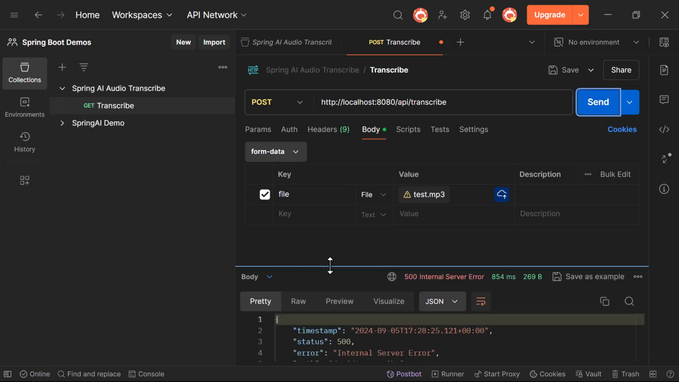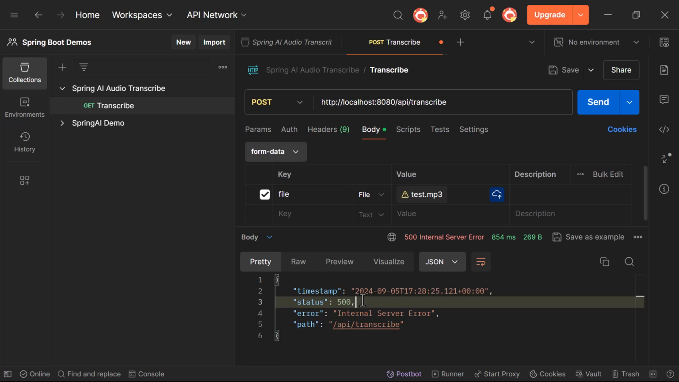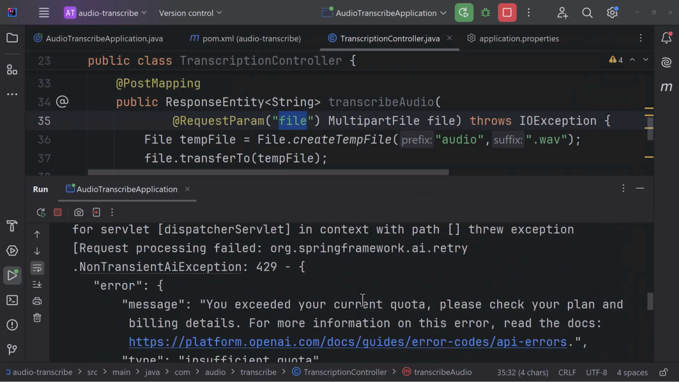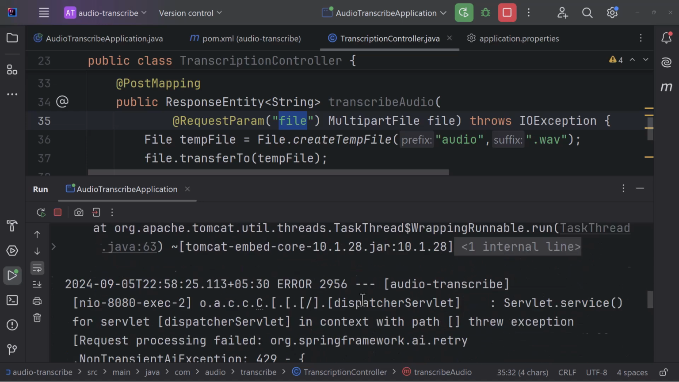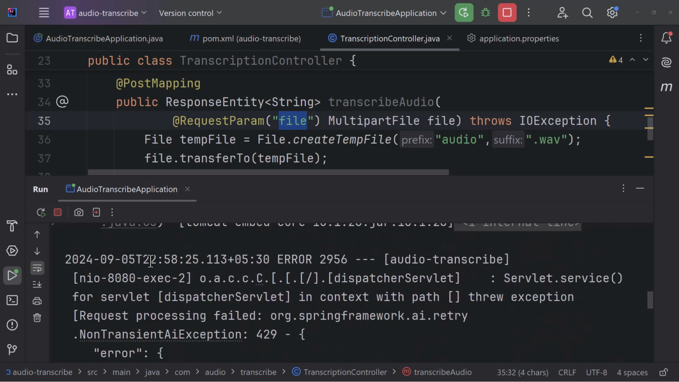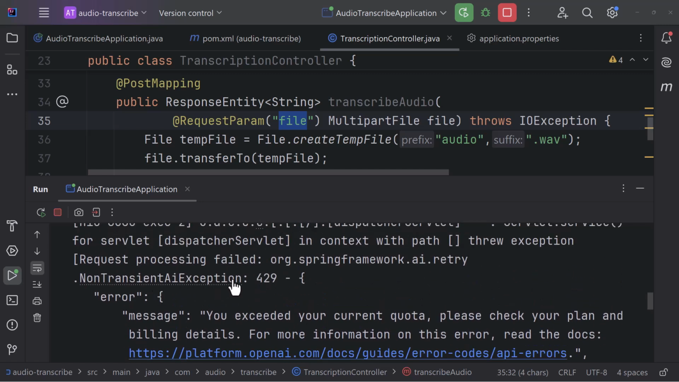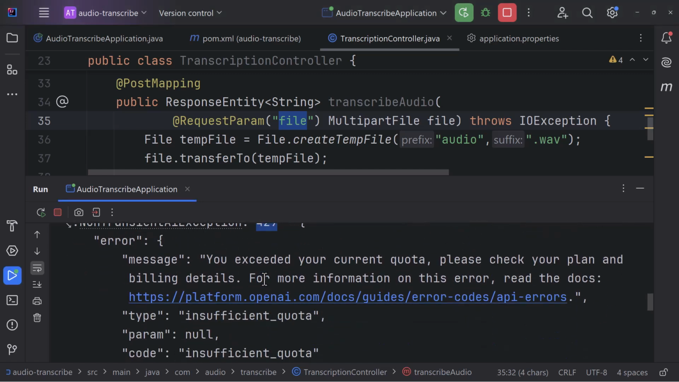The moment you say send, I get an error, 500 internal server error. So we'll now check what this error is in our server logs. I'll scroll up, and you see some message over here. So what is the message? It says non-transient AI exception 429, and it is saying you have exceeded your current quota. Please check your plan and billing details. So it's likely that I don't have any sort of credits in my account.